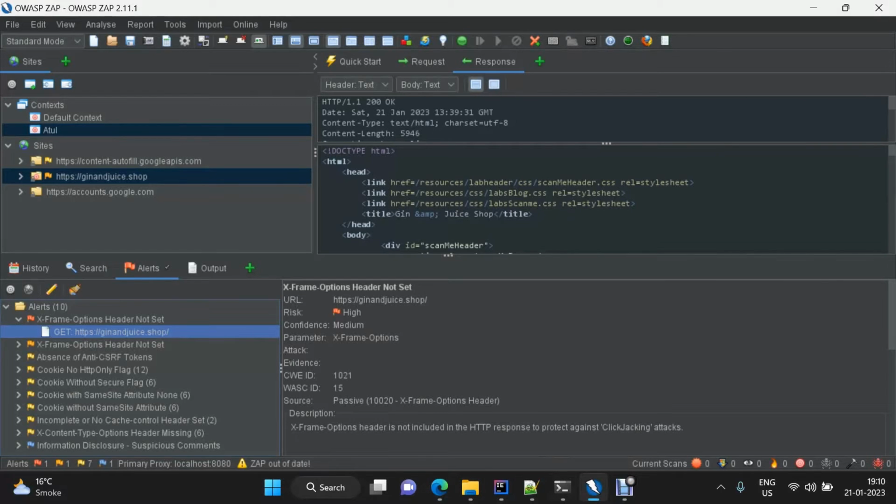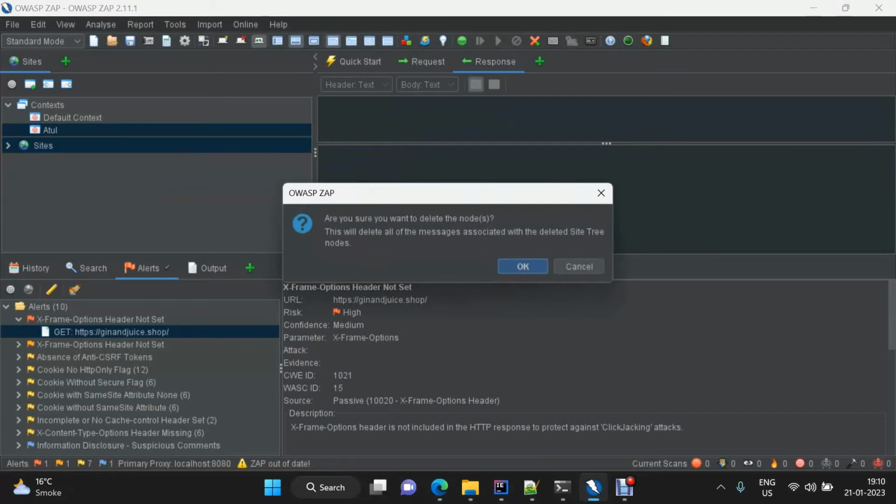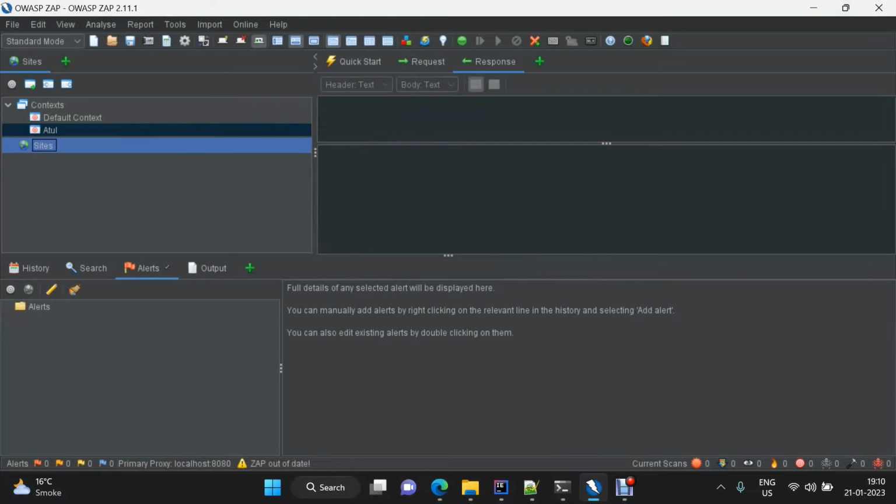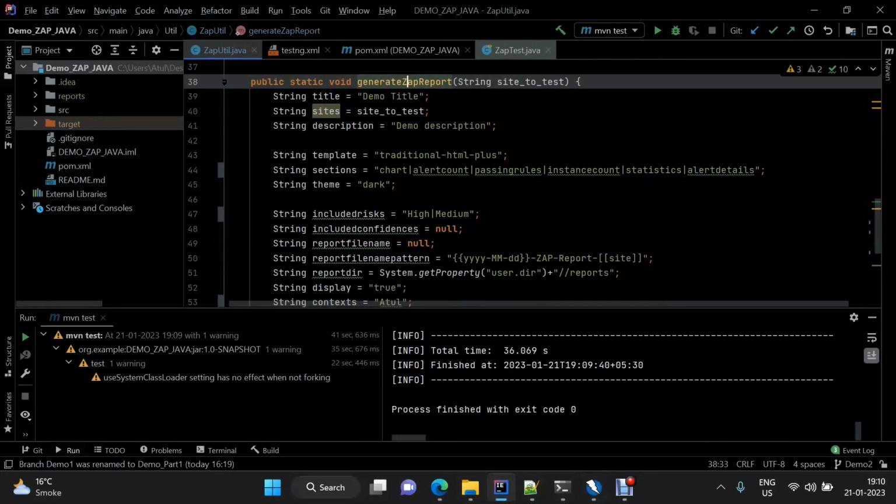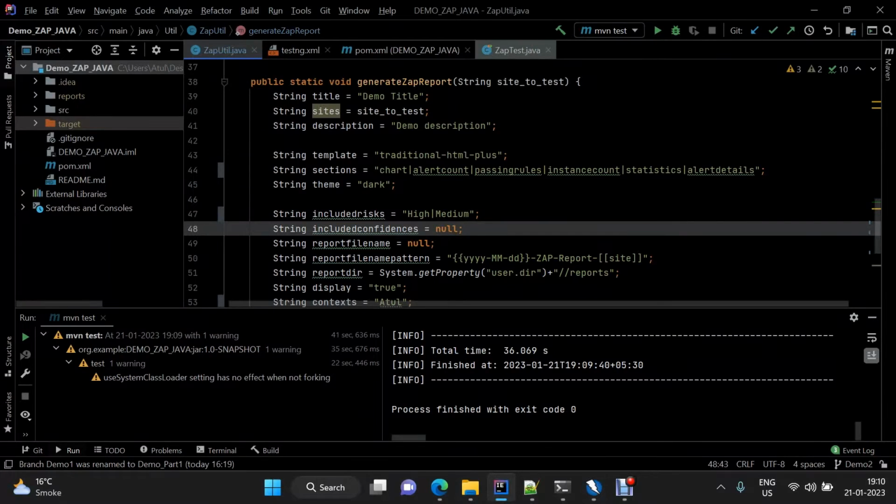So let me do one thing. Let me clean the site tree. As soon as you clean the site tree, all the alerts are removed automatically. Now let me do a fresh run, and you will be able to see that this time only the high alert is displayed.